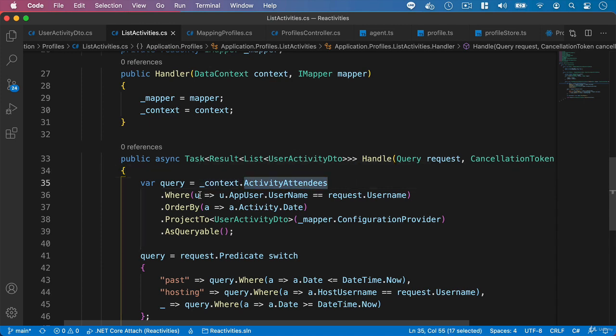So from this table, I've gone and got the activities where the app user username matches the request.username. And then I've ordered by the activity date. Then I'm using projection to go from the activity attendee to the user activity DTO. And this query gives me a list of user activity DTOs. And at this point, we're just as queryable, so we're not executing anything to the database yet.